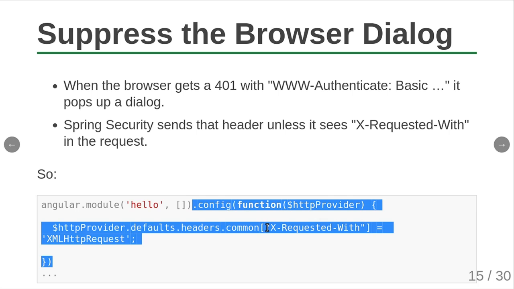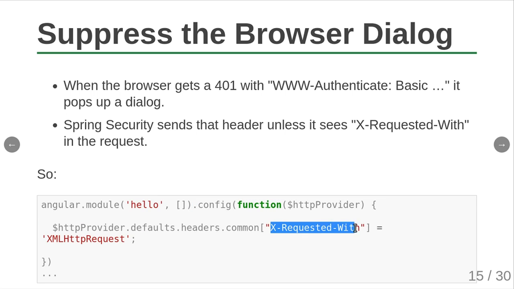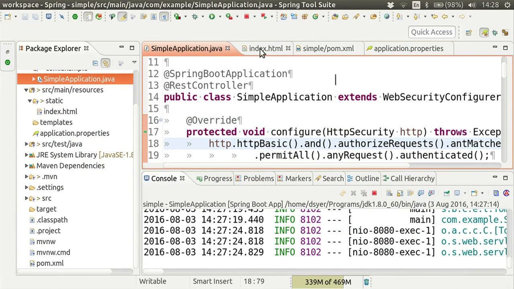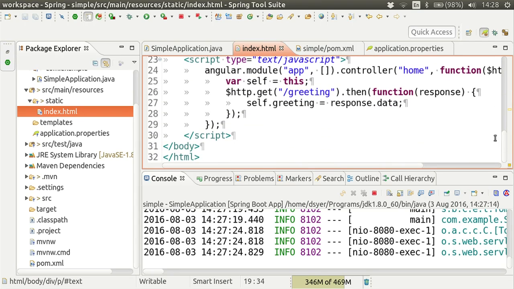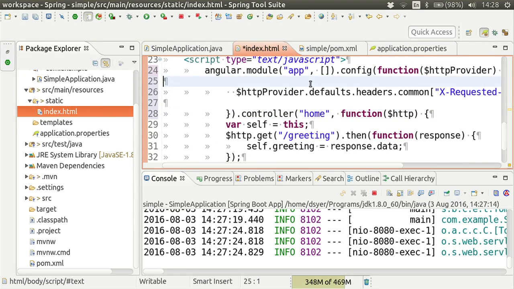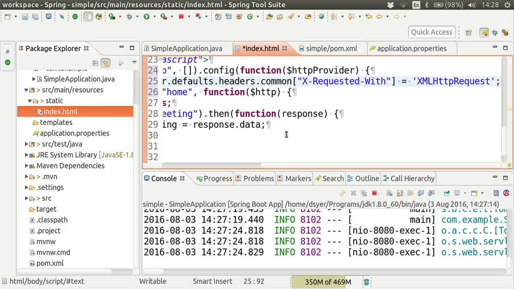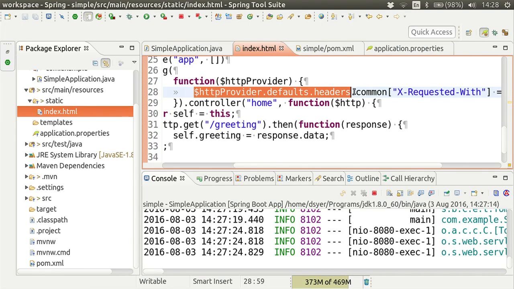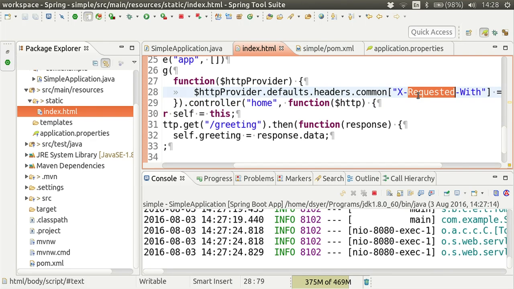This is Angular specific, but it's the same for any client. If you send a header called X-Requested-With: XMLHttpRequest, then Spring Security knows that you're a web client, and it's going to back off. So let me put this here in my Angular app. That's just a little piece of Angular mumbo jumbo for default headers. So every request from my client is going to go through this $http, and it will have the extra header.